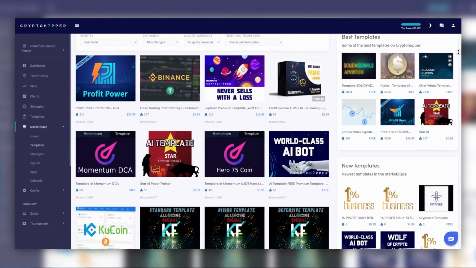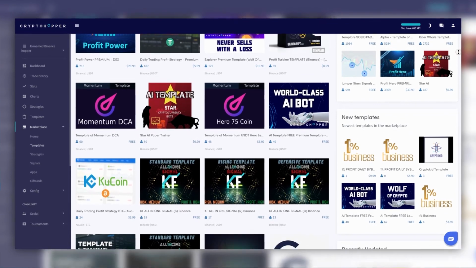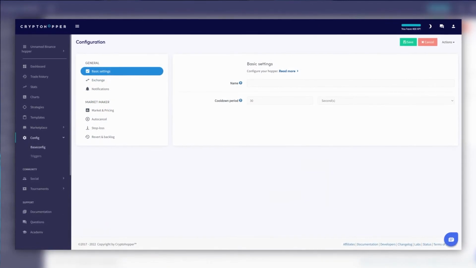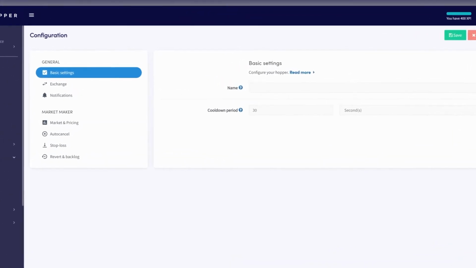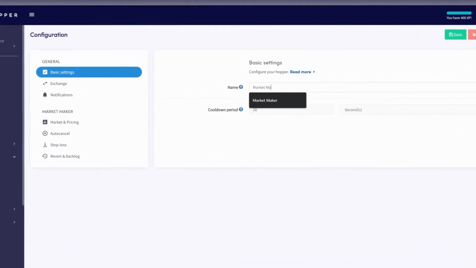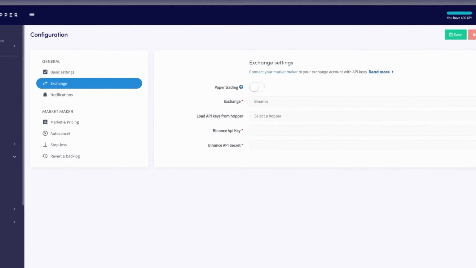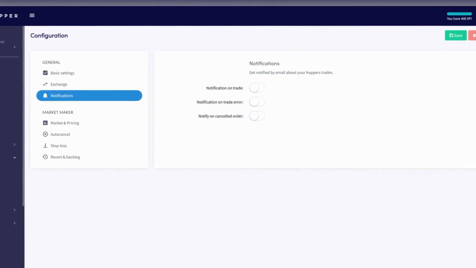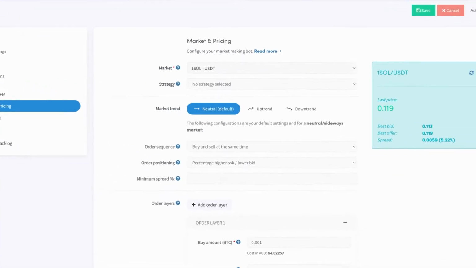There are also market making templates in the marketplace. These can give you a jumpstart in your journey as a market maker. Let's review the config. First, we have the general settings. This is the simple stuff. Name your market maker, connect it to your exchange, and decide if you want to be notified when your market maker makes a trade. The most crucial section is the market and pricing section.